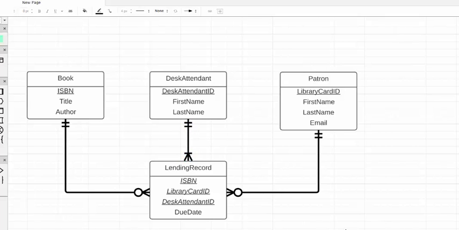Okay. But here we have an associative entity, and this is really an M-way relationship between book, desk attendant, and patron. One question that you can ask, and should be asked perhaps, about this business case is, well, is it possible for a book to be checked out a second time by the same patron and have the same desk attendant check that book out for them? Well, that would be something you would go back to the client and ask about.